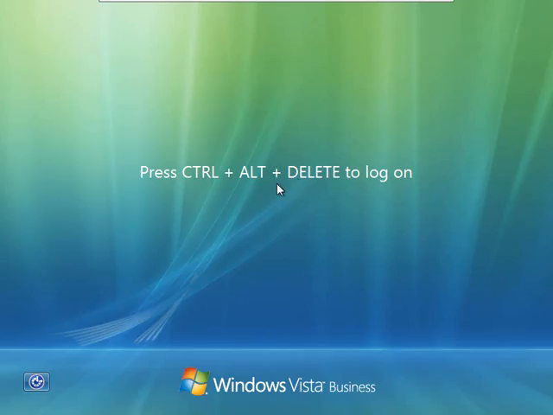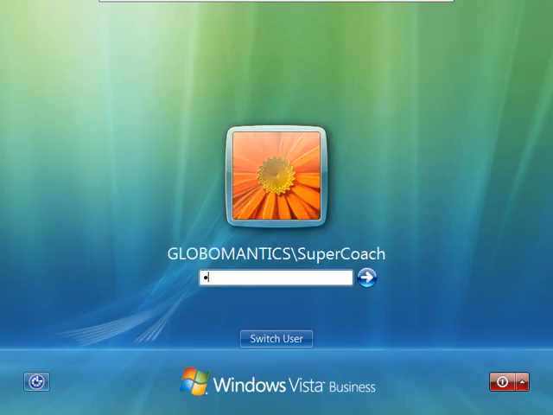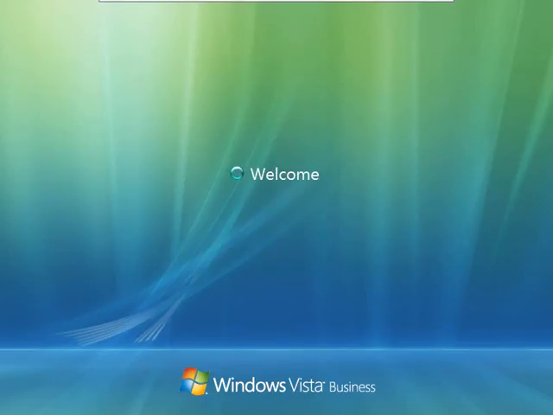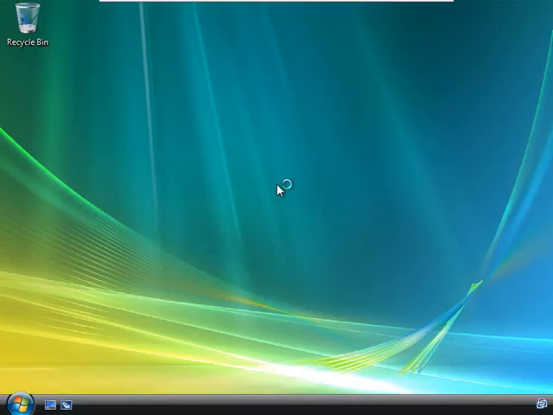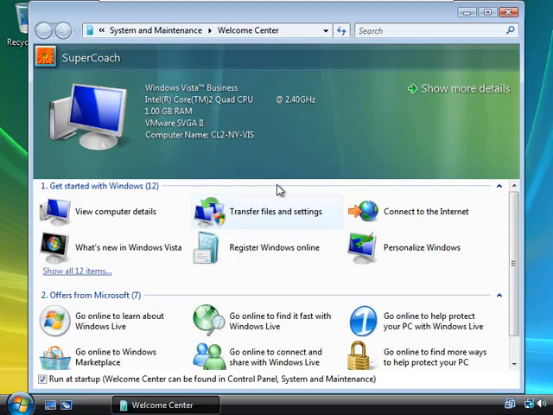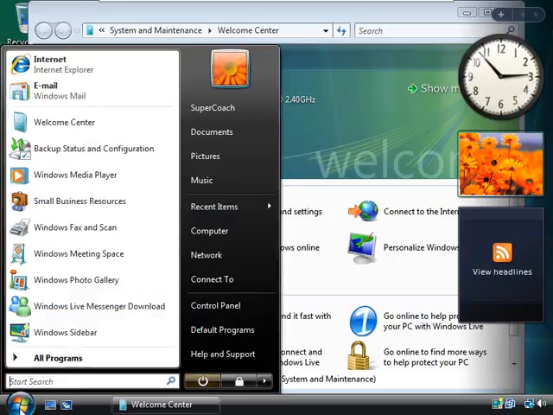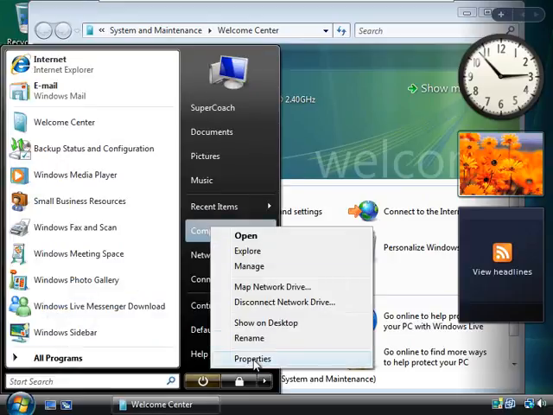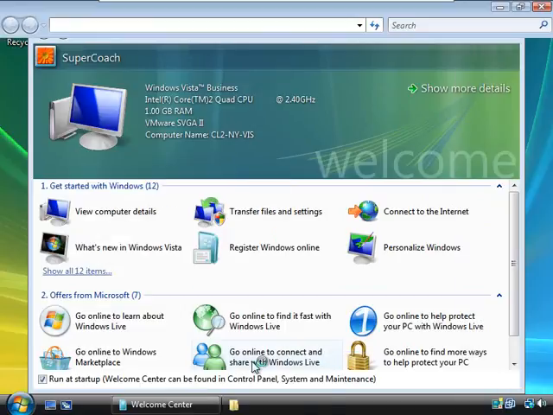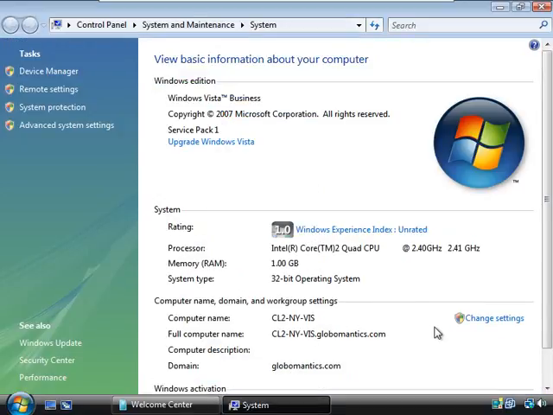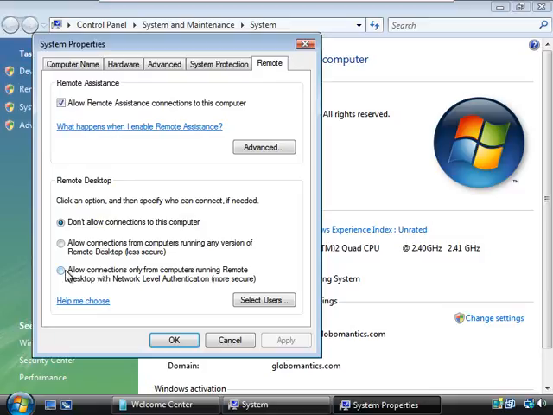Here's Client 2. I'm going to log on here as the Supercoach account, and let's get remote desktop set up on it so we have that capacity. As I log in as Supercoach, you'll notice that the Welcome Center and the sidebar still pop up. Yeah, that's really great. Again, we're going to turn that off. Let's go into the computer properties real quick and change the remote settings. Let's enable connections from computers running remote desktop with network level authentication.